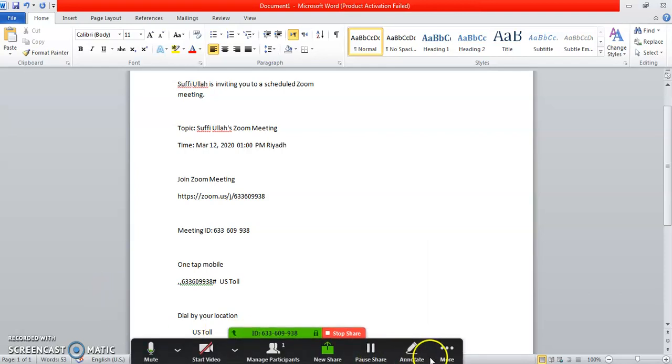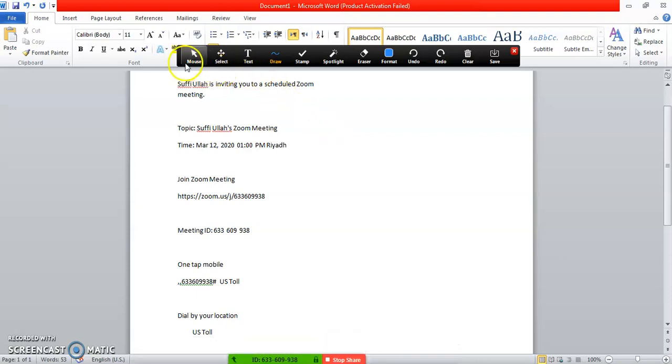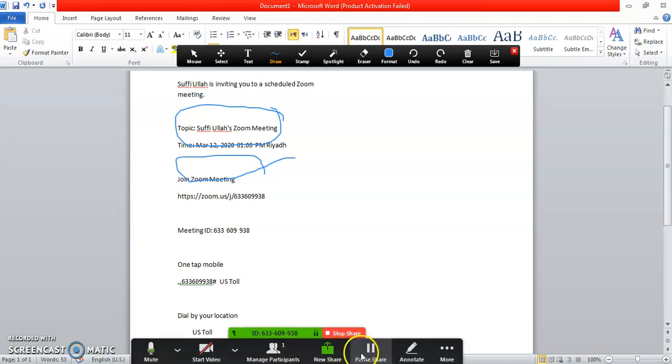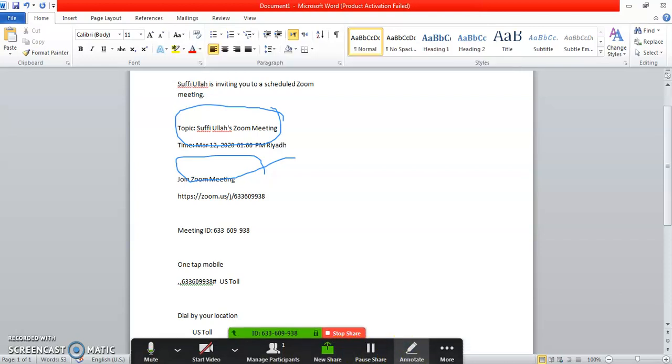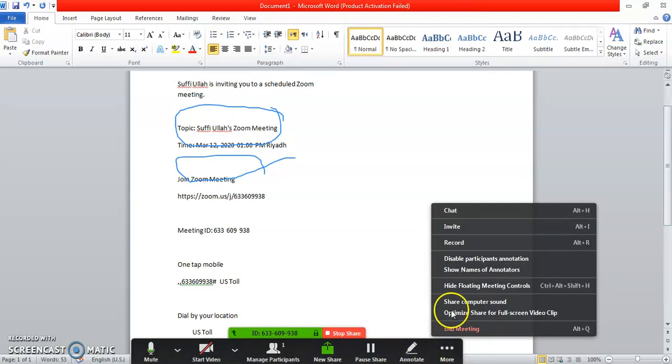Here are some annotate options you can use. You can add them over any other screen and use annotate to circle. Like when you open a web page and want to explain it to your user, you can use the annotate option over there. You can minimize that also. On the side you have the other options.